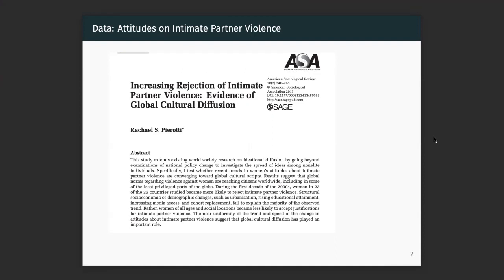So this is a survey across countries of attitudes about intimate partner violence. The core theory here uses world systems theory to suggest that attitudes toward intimate partner violence have been steadily improving. That is, people are increasingly rejecting intimate partner violence across regions in the world, and this is a function of the rise of global norms about rejecting violence against women.